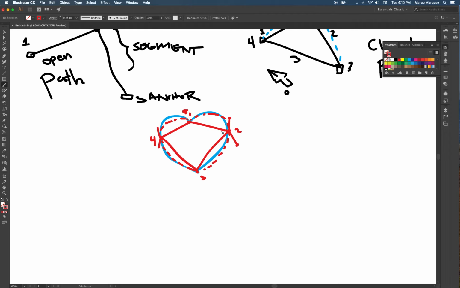So I'm initially going to plot out something that's going to reveal a polygonal shape, a very simplistic polygonal shape. Then I'm going to click on the anchors, populate the handles, and then manipulate the curves to make it look like this heart. I hope that makes sense.